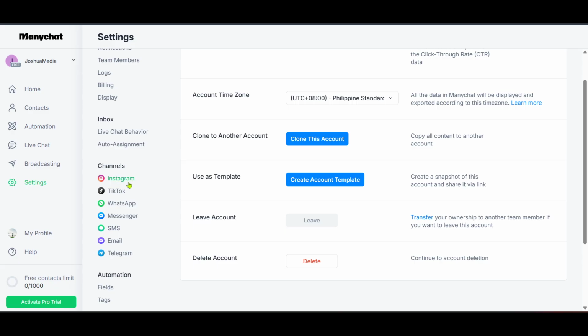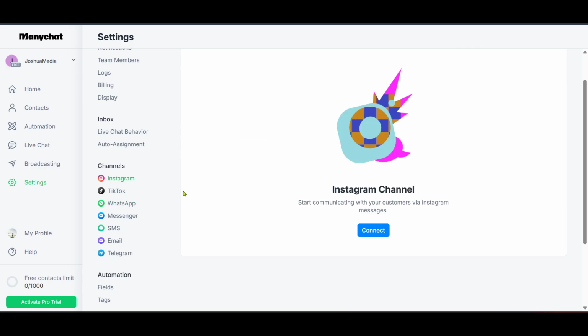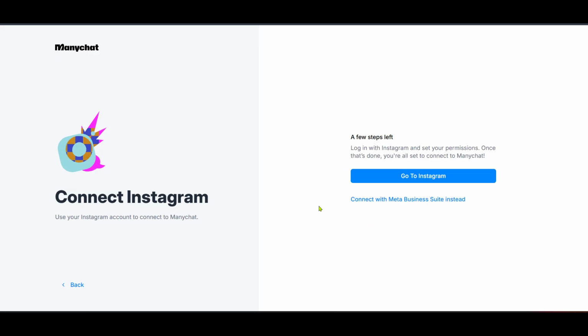In the channel section, you'll see a variety of options. Today we're focusing on Instagram, where Manychat can help you automate responses to comments. So, find and click on the Instagram option. If you have multiple channels linked to your Manychat, make sure you select the correct Instagram account to avoid any confusion. To complete the integration, you need to connect Manychat to your Instagram account.